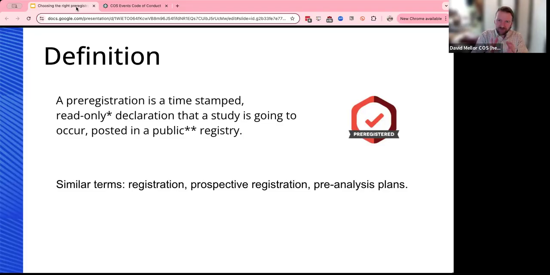We do encounter some different terminology across different methods and different disciplines. For the sake of simplicity, if you hear these types of phrases, registration, prospective registration, pre-analysis plans, some of these have slightly different nuance about exactly what they are. But again, for the sake of simplicity, if you hear us use some of these terms, or if you hear others, of course, use these terms, you should probably just assume that they mean about the same thing.